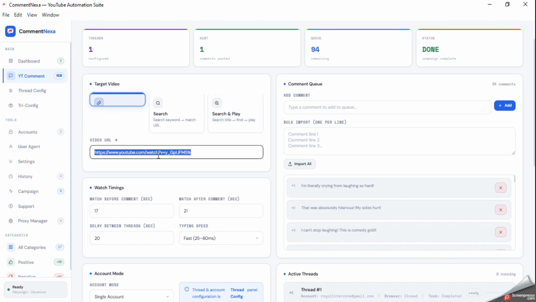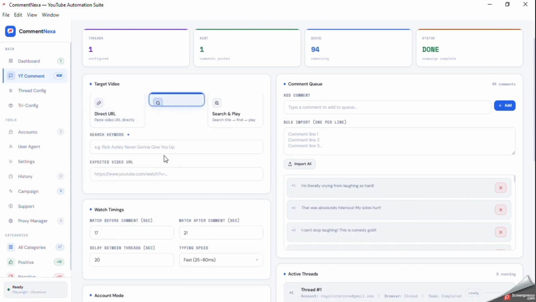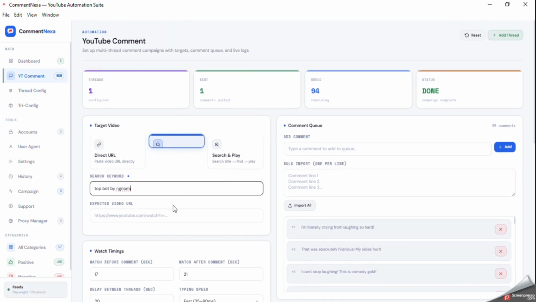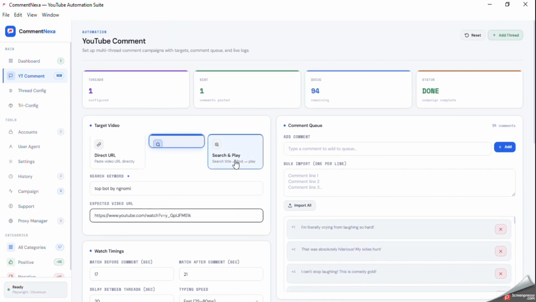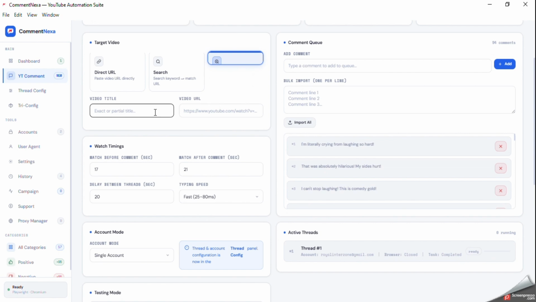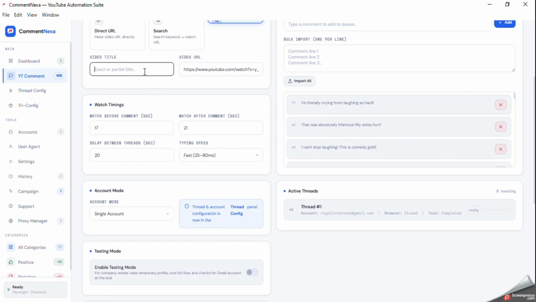Direct URL, you paste the YouTube video link directly. Fastest option when you already know which video you want to target. Search, you type a keyword, the bot opens YouTube, searches for it, and matches the expected URL. Good for targeting trending content. Search and play. Similar to search, but the bot also actually plays the video before commenting, which looks more natural and human-like.